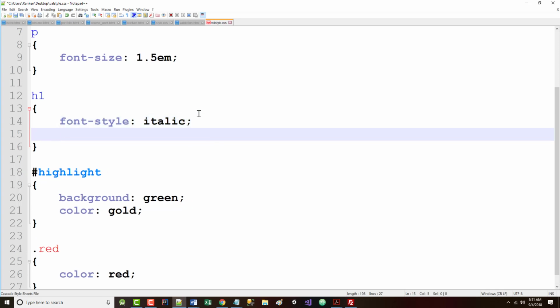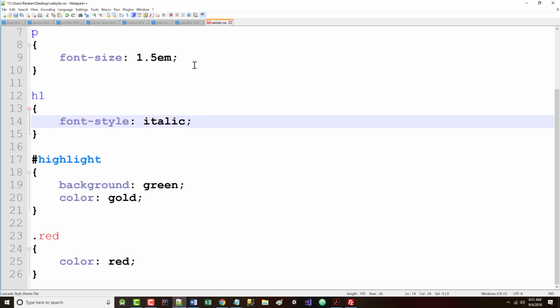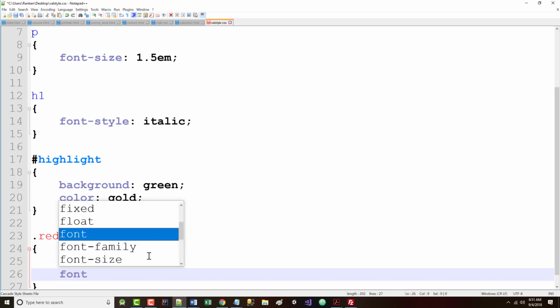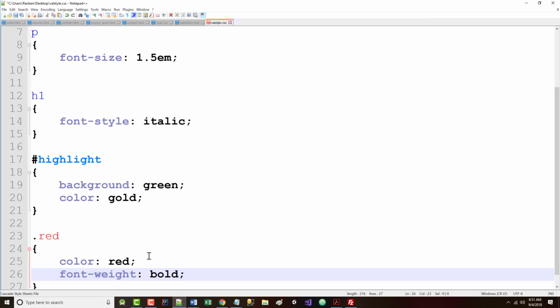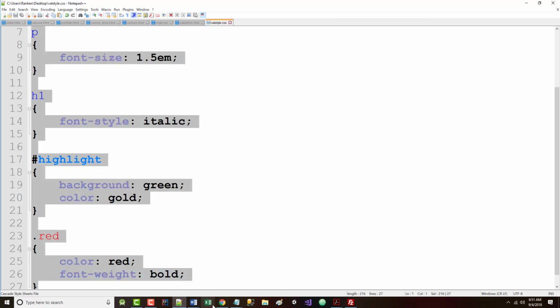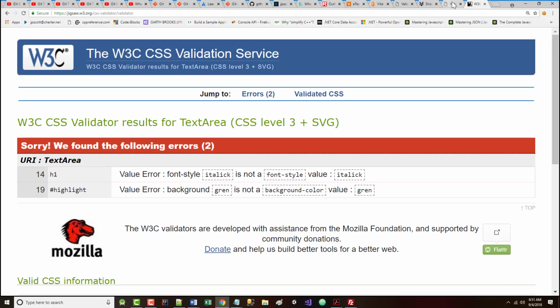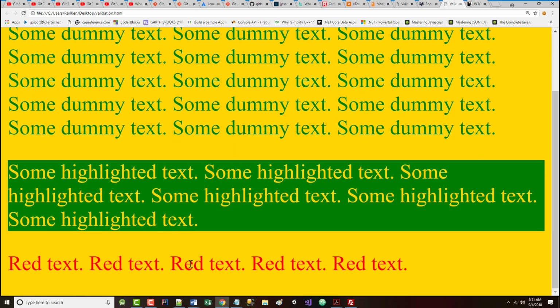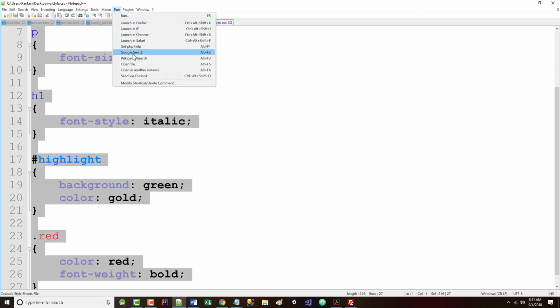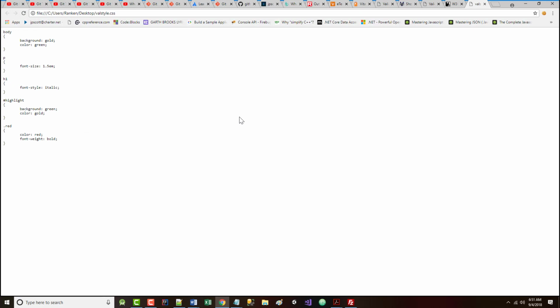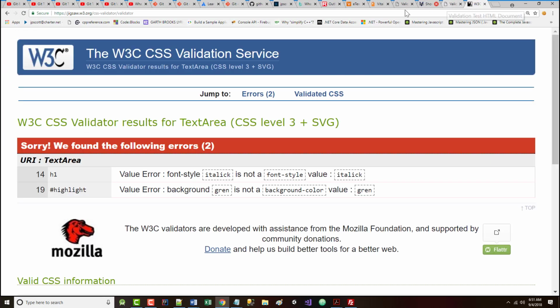Let's say for this H1 we also want, not that. Let's say that our red paragraphs, we also want them to be bold. So I'm going to say font weight bold. All right. Hopefully you notice when we looked at this, that is not bold right now. All right. So I'm going to come back and run it again. Oops, you don't run the CSS, you run the HTML.